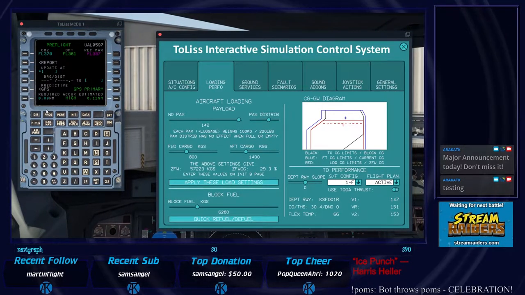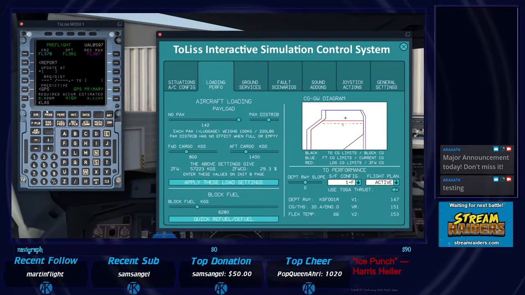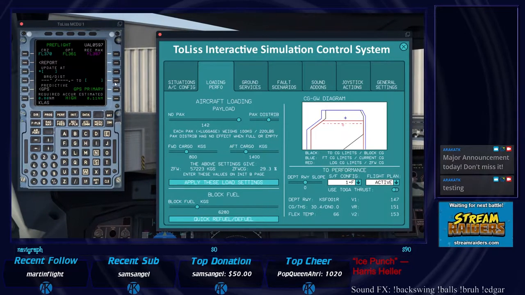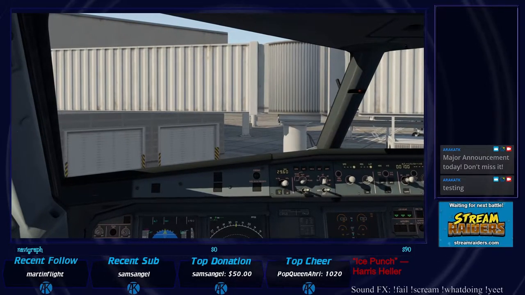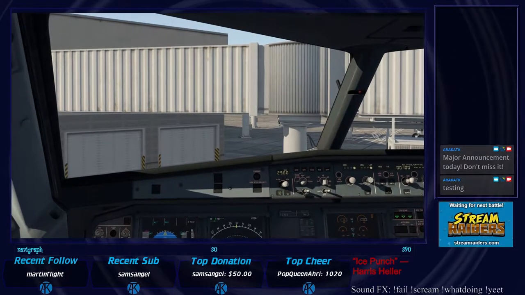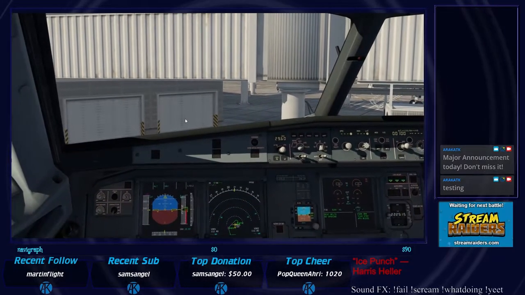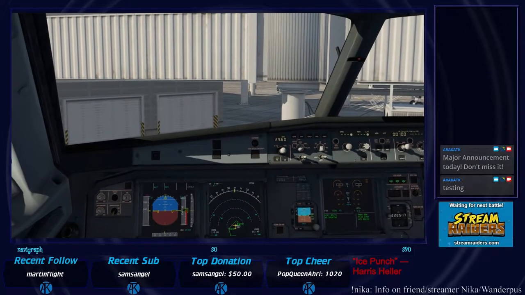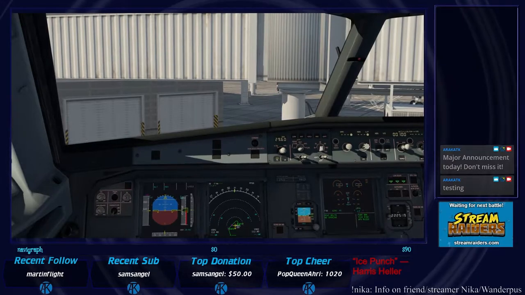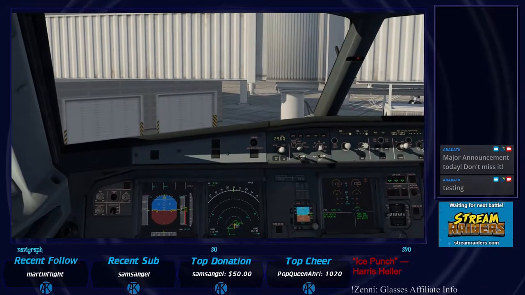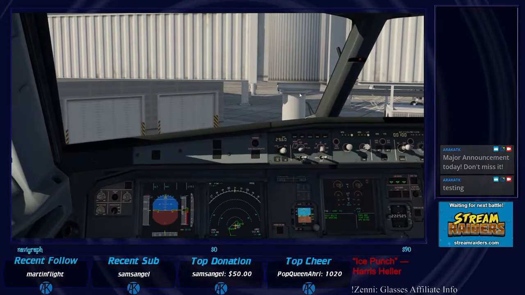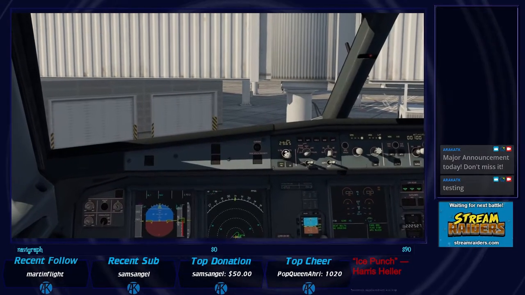Okay, progress. We're going to be tracking to KLAS. Bam. Cool. All right, that's our MCDU configured. Our altimeter. I get it, phone. You think you're important. You are not. All right, our altimeter today is 3014.